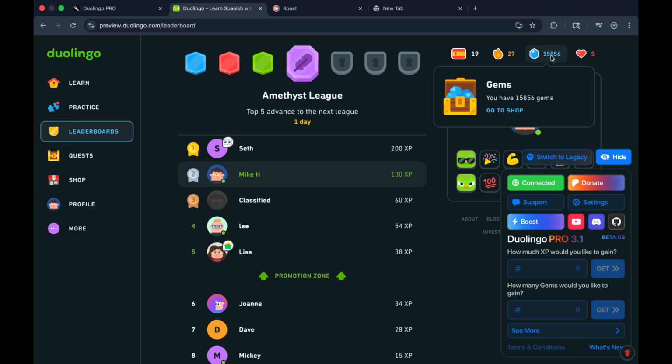And there you have it. You've now successfully installed Duolingo Pro, and you're all set to boost your XP, add gems, increase streak, and much more.